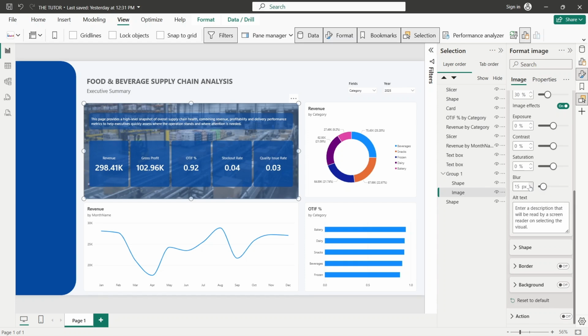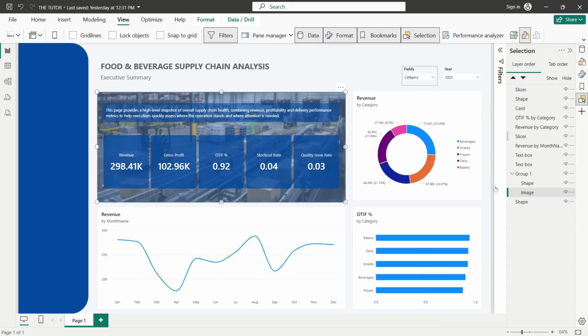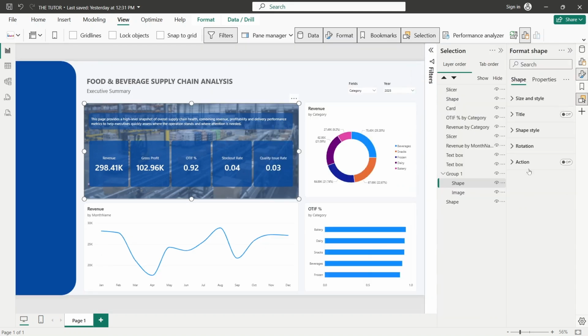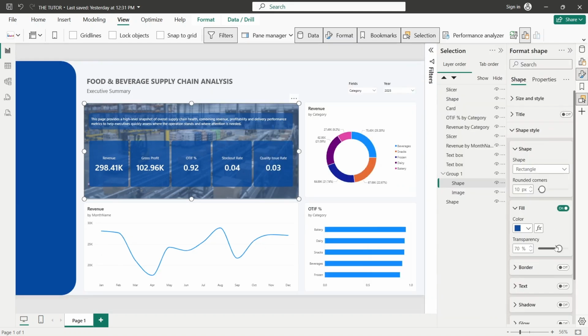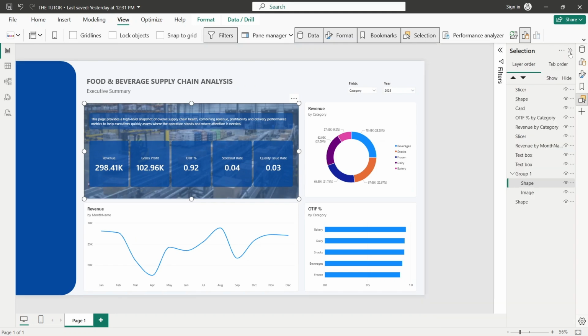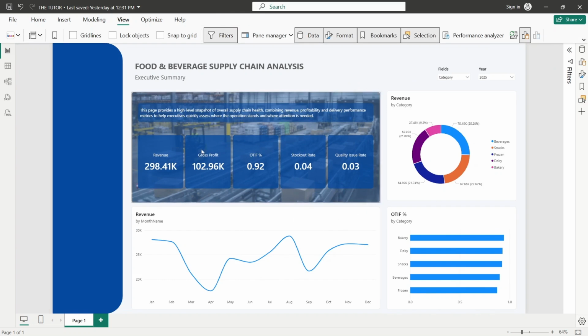So blur it to, let's say, 15. 15 is okay for the image. Good. So you see our shape too. Come to shape, open the settings, come to shape style, fill, make the fill 65 or 70. So expand this and then close. So you can see that our KPI is a bit more pronounced now.